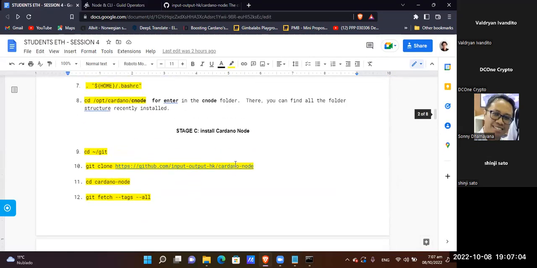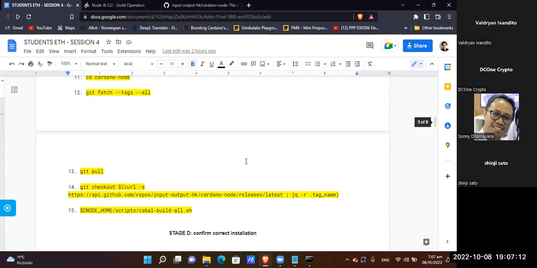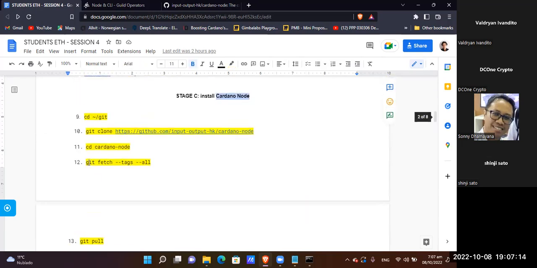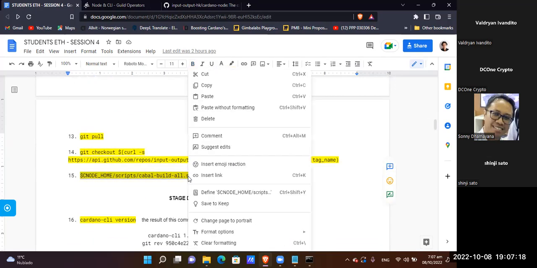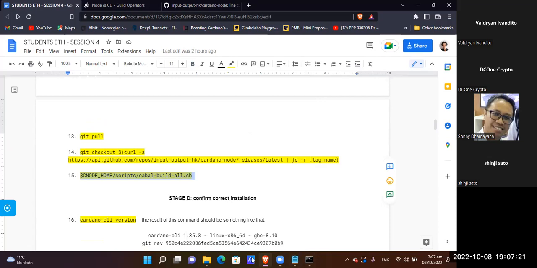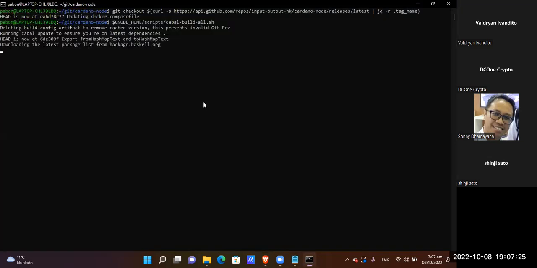That file will make the installation of the Cardano node, the whole installation. So see now the scripts cabal.sh. Copy and paste, and we start with installation.